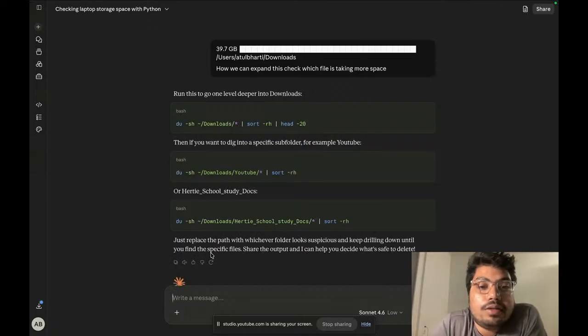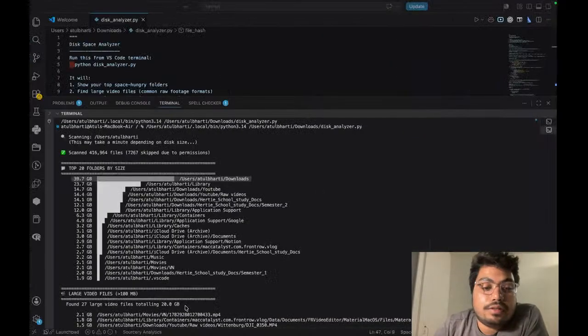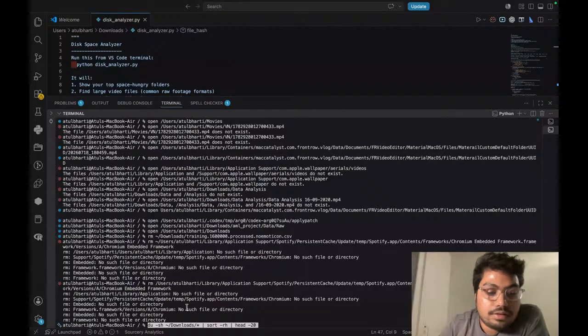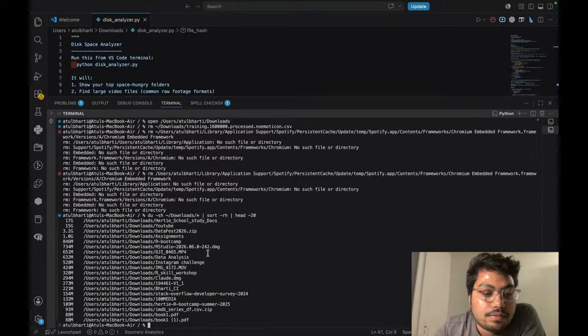And this goes one level deeper into downloads. Then if you want to dig into a specific subfolder, for example for YouTube, yeah, let's do this. 17 GB study docs. YouTube, Datafest zip, assignment, bootcamp DMG.